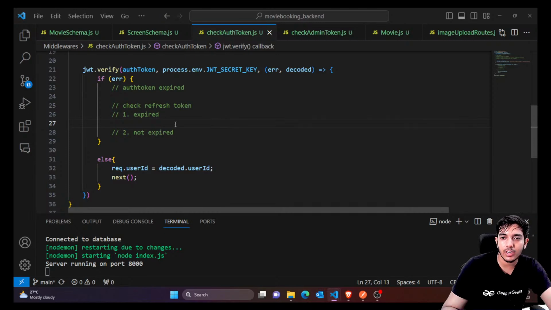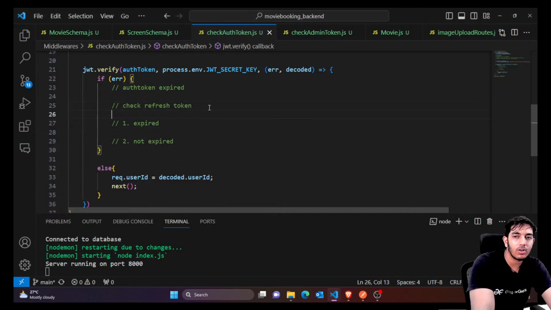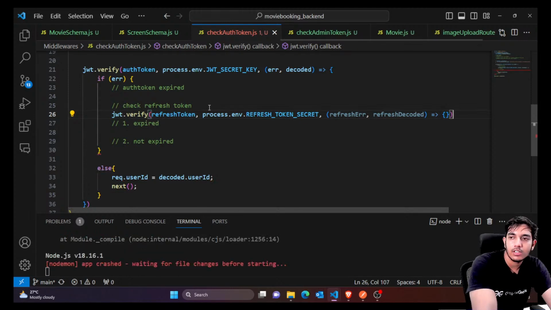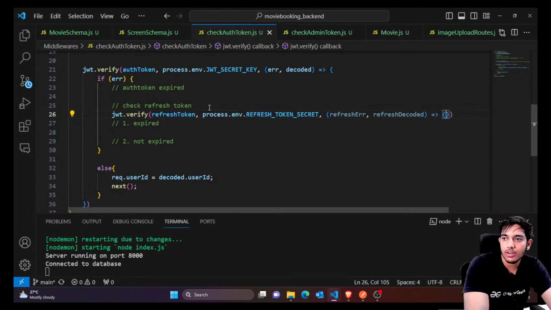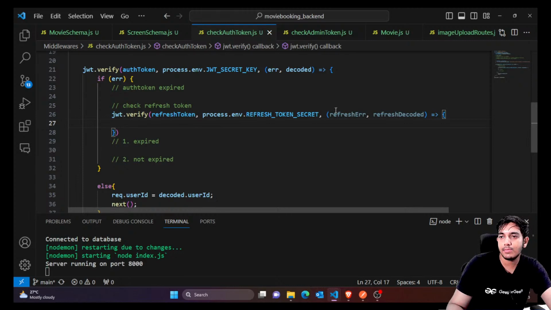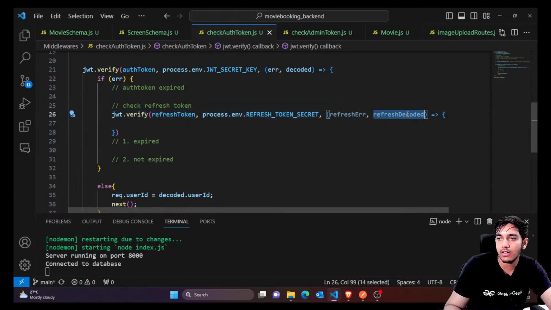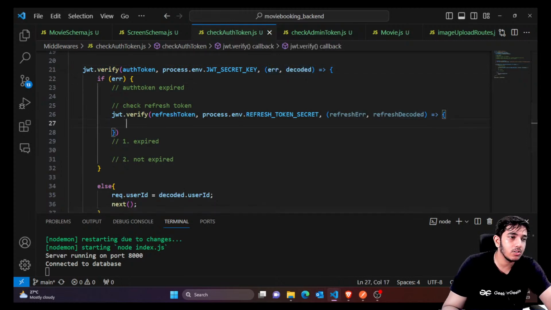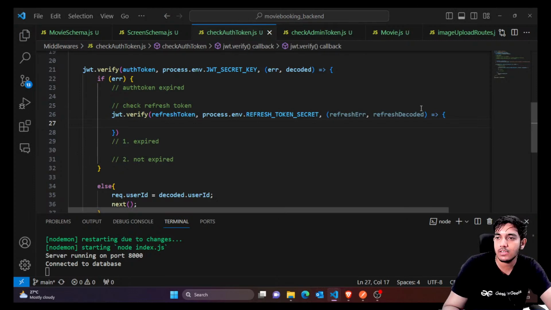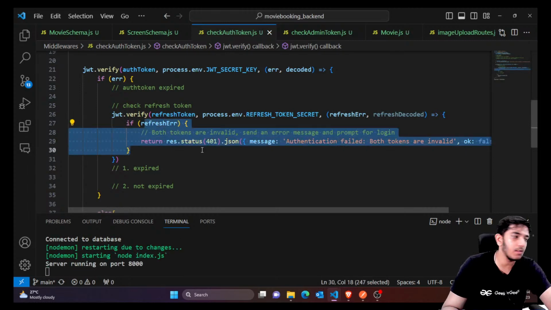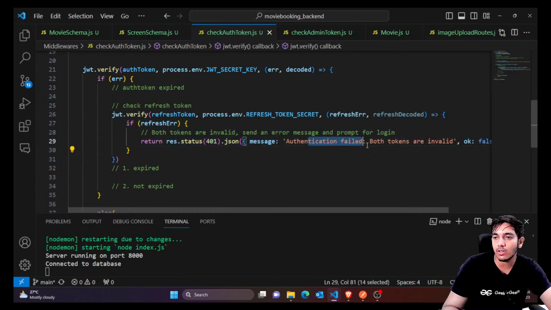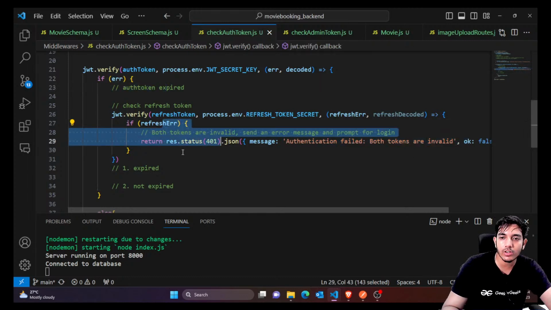Now I'm simply gonna check the refresh token, and it would again have two fields. Please rename these to refresh error and refresh decoded. You can see the names are different from here, so that confusion is avoided. So now I'm checking the refresh token. If the refresh token is giving an error, that means it is also expired, so you're simply gonna say authentication failed, both tokens are invalid.